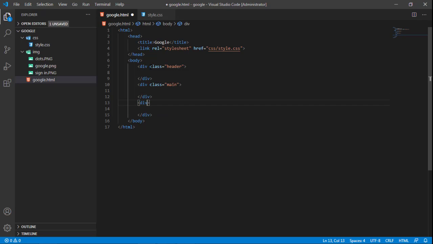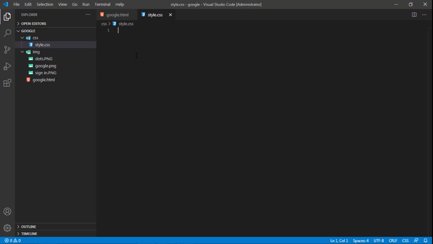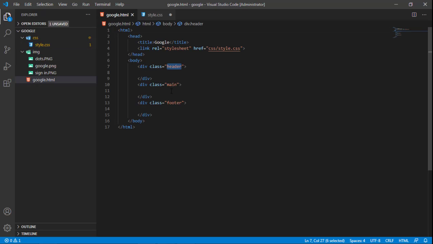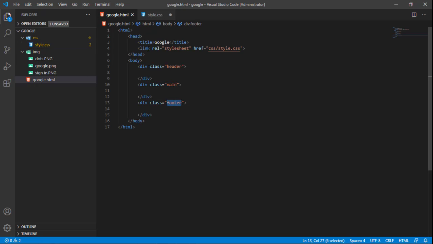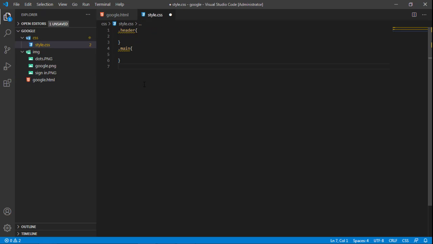And the last one will be our footer. And we've got a code for them all. And we will have this header inside of our CSS, just like this. And this main, you know, we've got to make rules, so we need it. And this footer.